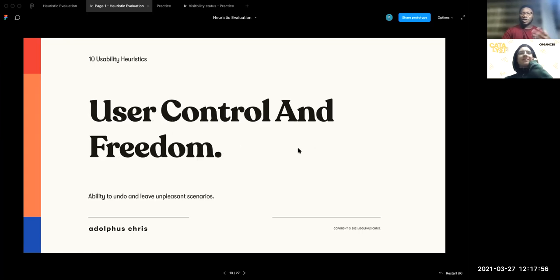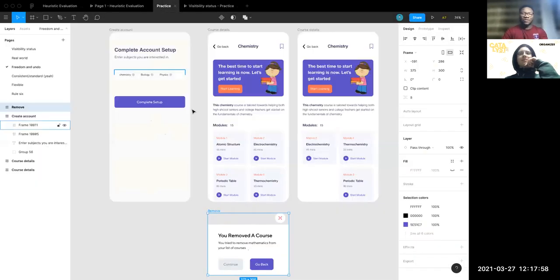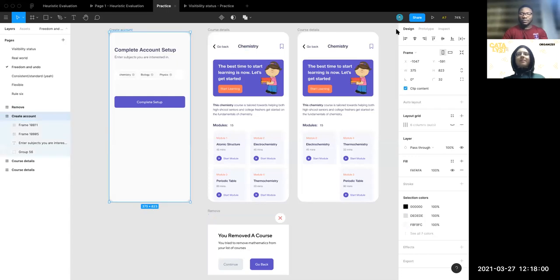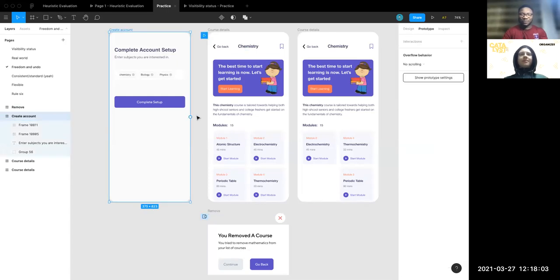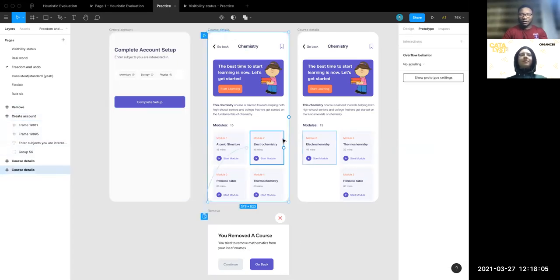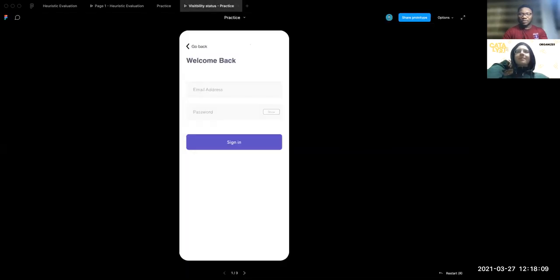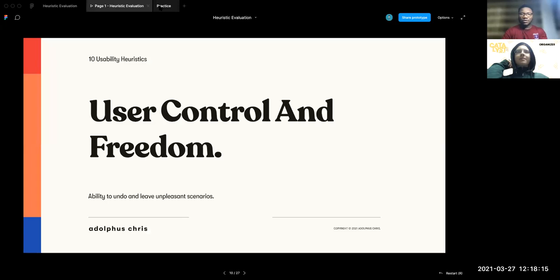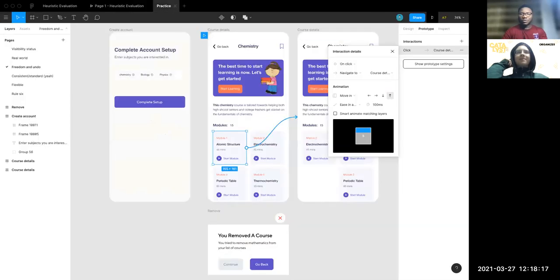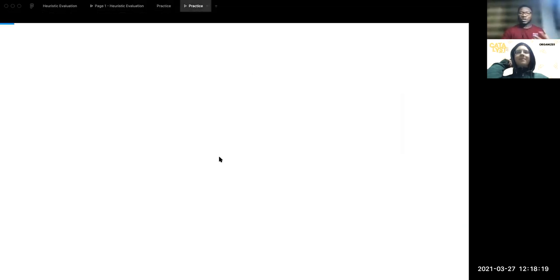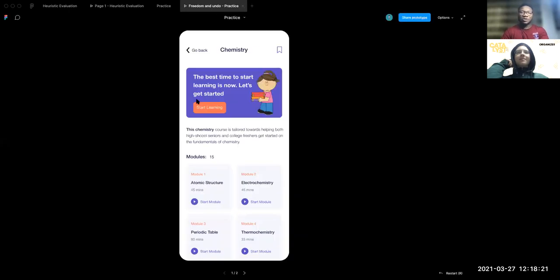Yeah, user control and freedom. So I have an example here. So I'm just going to see what I have here. So I'm just going to play this. I'm going to close this. Sorry, I'm just trying to. So I'm going to play this. So we'll just give us an example of what I'm trying to illustrate.